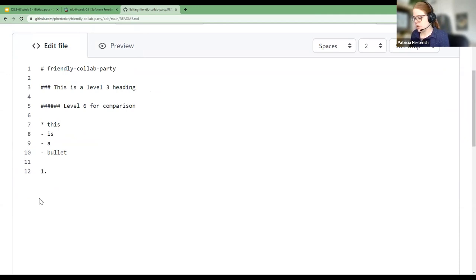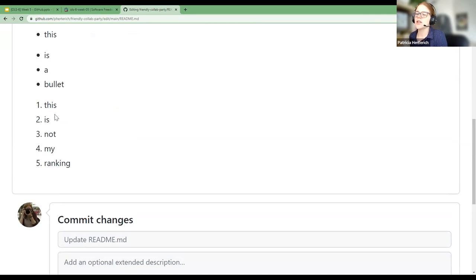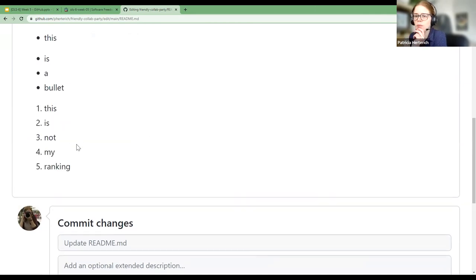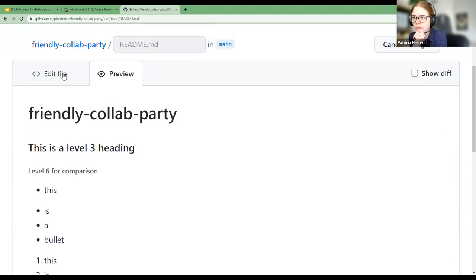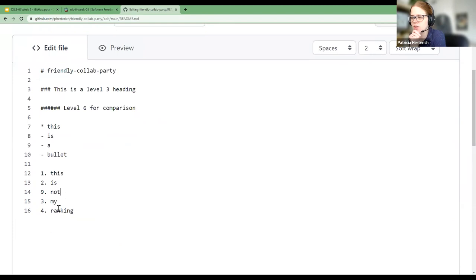The other bits, obviously, numbered lists. And also here it has some logic. If I add a nine in here, it actually numbers things through properly, even if I'm messing around with it while I'm typing it. It's just gonna order it accordingly.